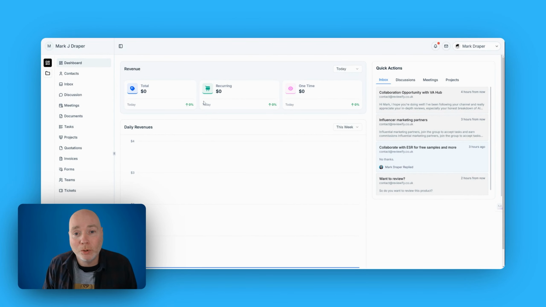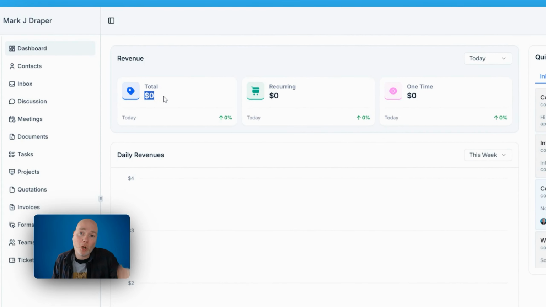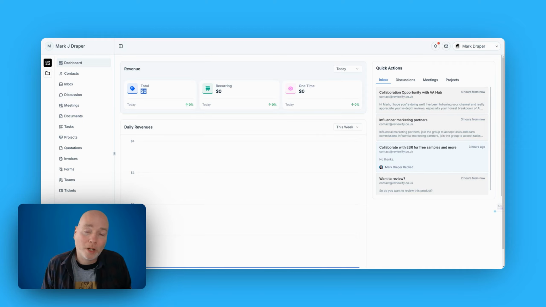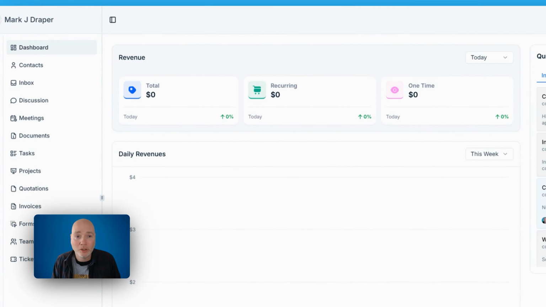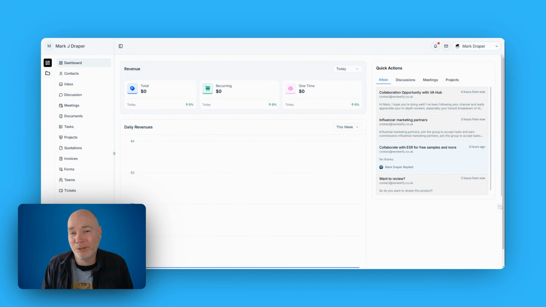One thing I'd like to praise the devs for is when I first set this up, this was only showing dollars, even though I tried to set my currency to UK pounds. I raised the issue, and within, I think it was about 24 hours, they'd rolled out an update so that now whatever currency you have selected is the one that is reflected on this dashboard, which is fantastic.